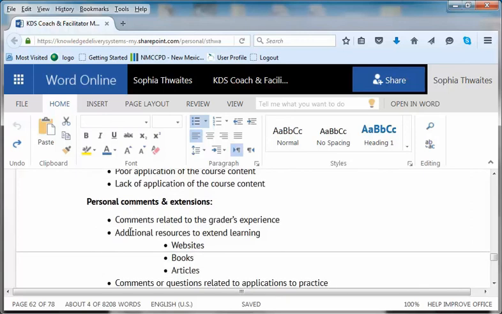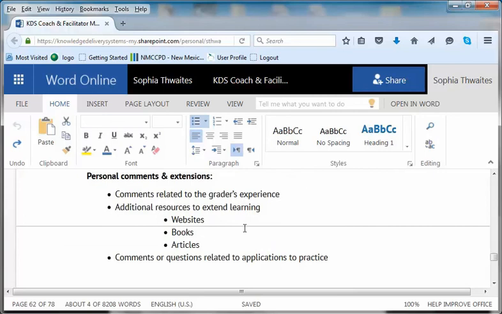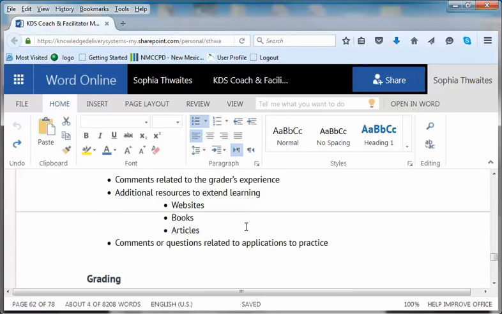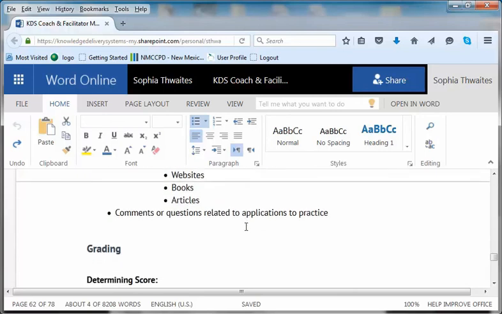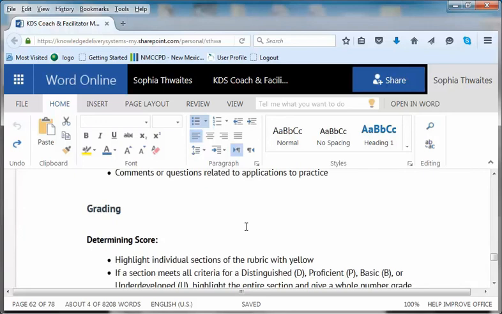You can include personal comments and extensions, comments related to your experience as a grader. You can include additional resources to extend their learning, so perhaps websites, books, or articles they could reference. You can ask them questions or make comments related to their application of practice.